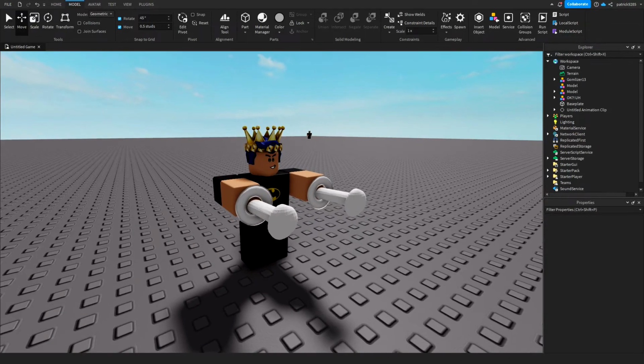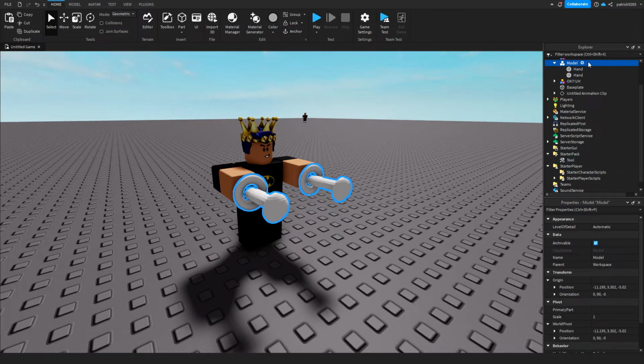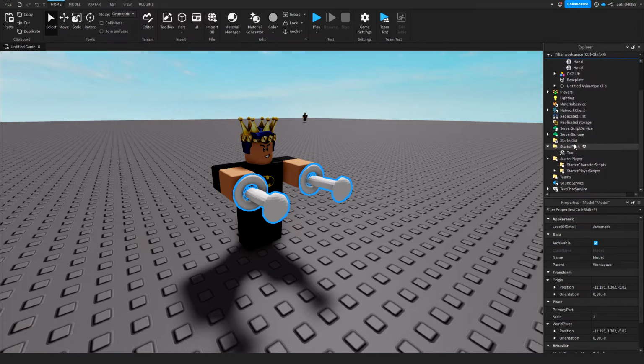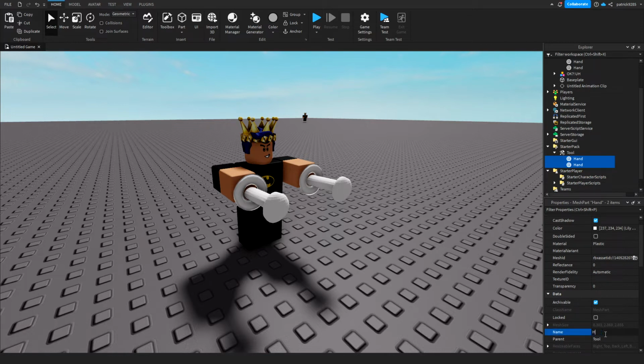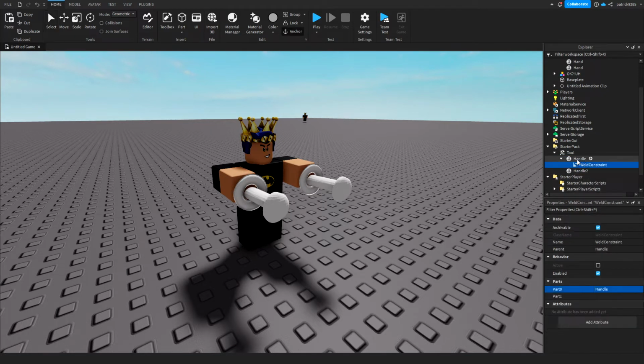So we'll make that in this tutorial. We will go to starter pack and create a tool, and inside that tool we will copy this model and paste it. We'll just ungroup this and we will name these handle, but the second one will name handle 2. Inside this handle we will add a weld, and we will weld the first handle and the second one.